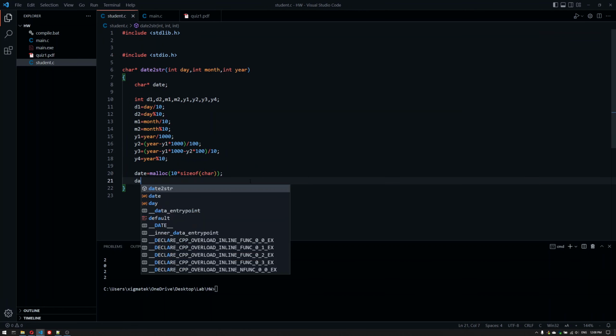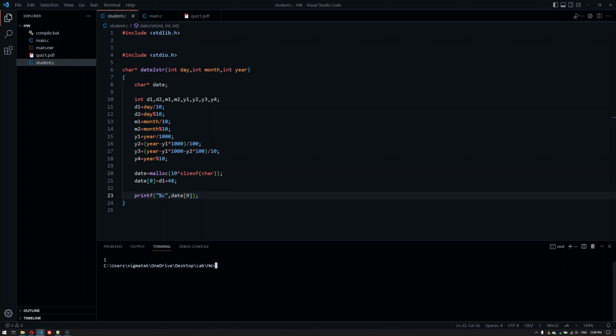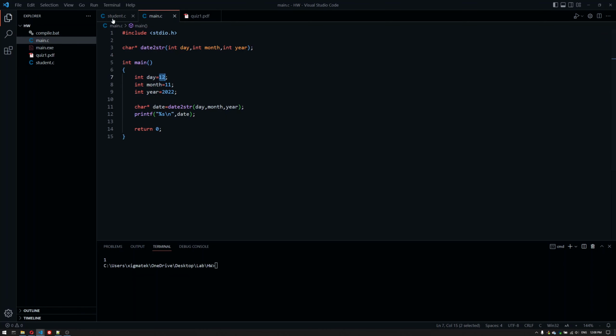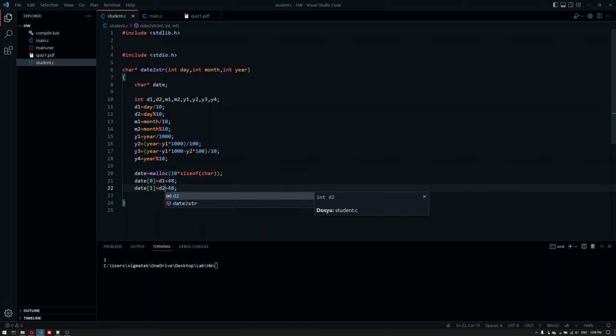So what I mean by that is the following. If I want to fill out, for example, the first digit here, I'm going to take digits and add 48 to it. And this is going to be a char value here. So let me just printf one character here and use date 0 here. Now you can see, since I've entered 12 here, the first digit appears. So I'm going to repeat this process. So this is going to be D2 here.